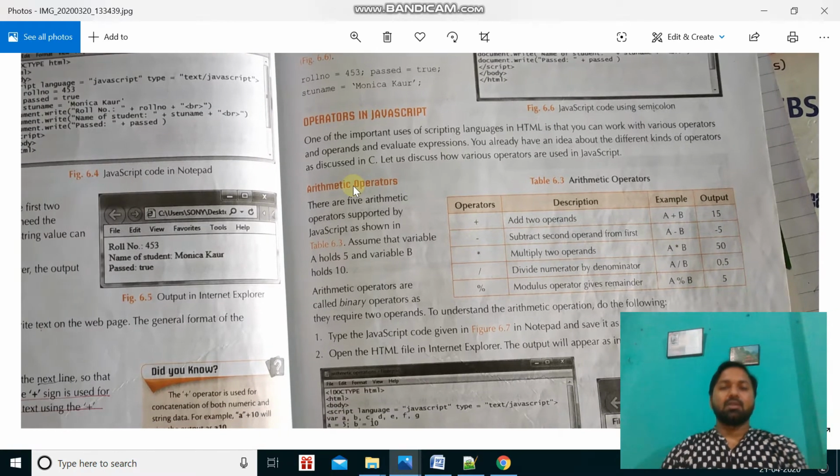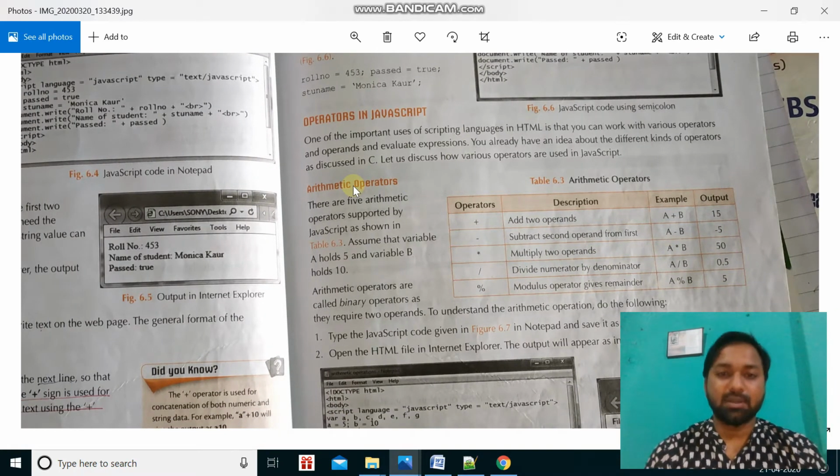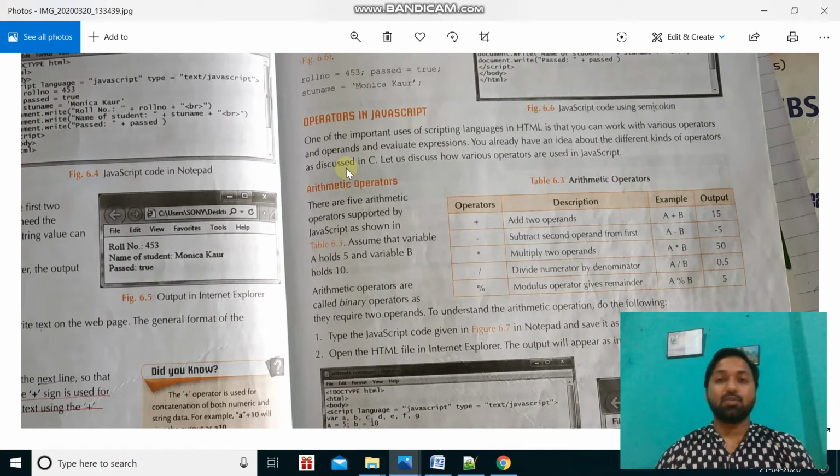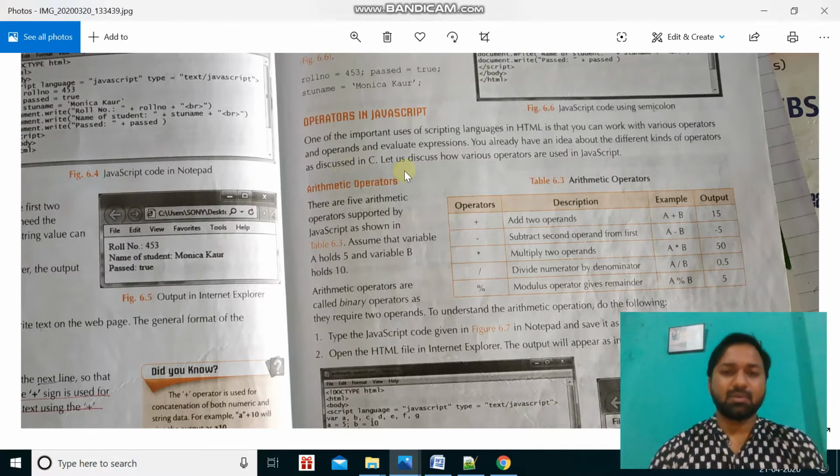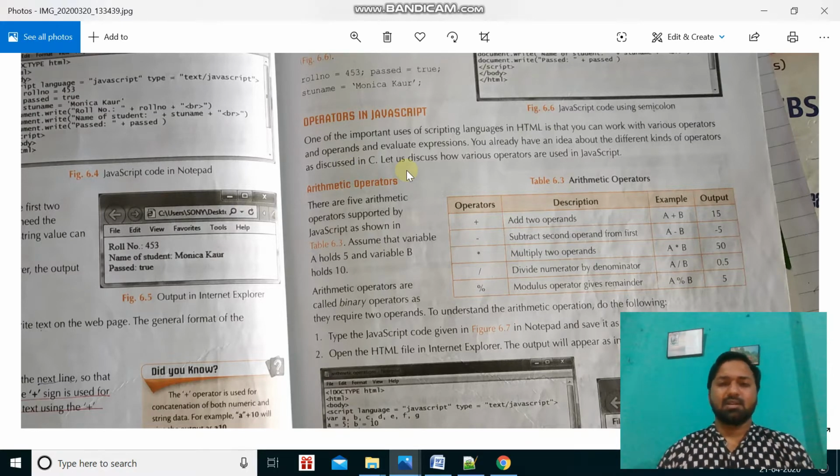So what are operators? You know about mathematical operators: plus, minus, division, multiplication. These are all mathematical operators. When 2 plus 3 is written, then 2 and 3 are the operands and plus is the operator. In computer science, something the same happens.